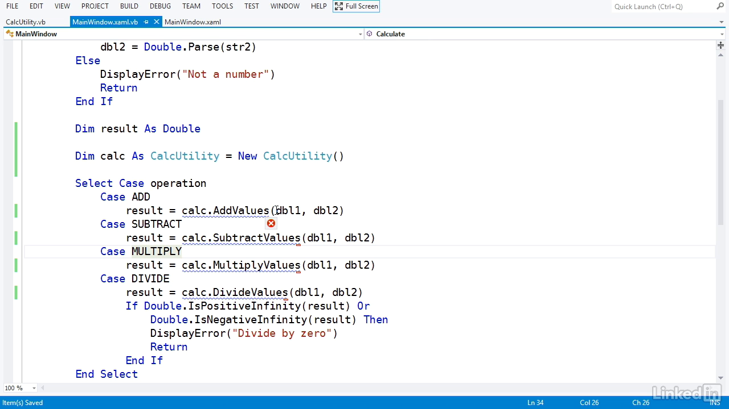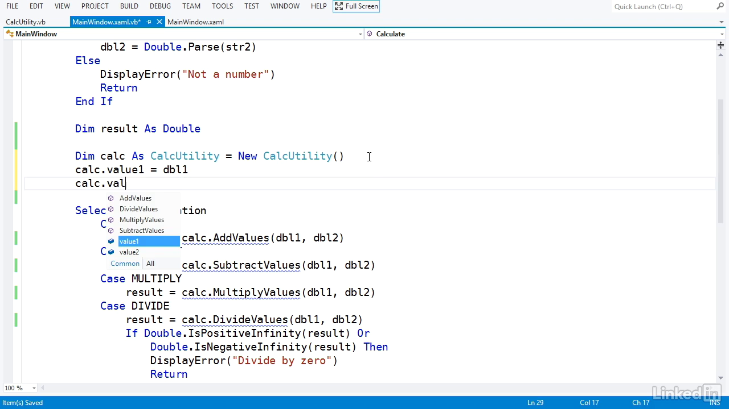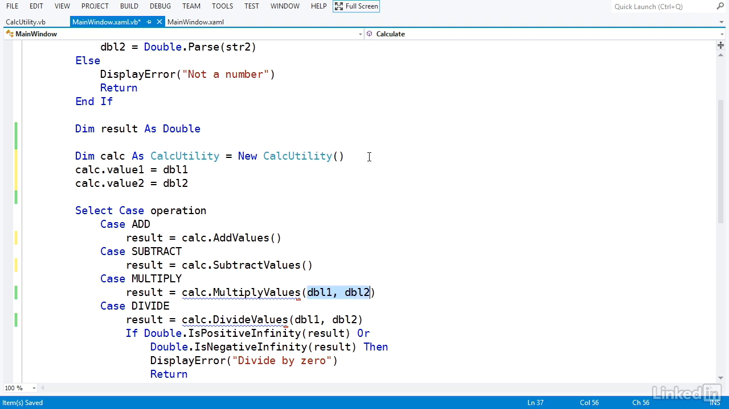After I've created the instance of the class named calc, I'll assign values to its instance fields with this code. calc.value1 equals dbl1 and calc.value2 equals dbl2. I only have to do this once before I get into the select case statement. And now that those values are set, I don't have to pass them into the functions, which no longer accept them anyway. So I'll remove them from the calls to the 4 functions. When I save my changes, all of the error indicators have gone away.